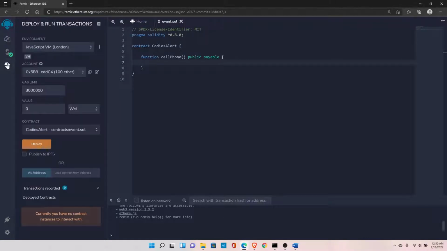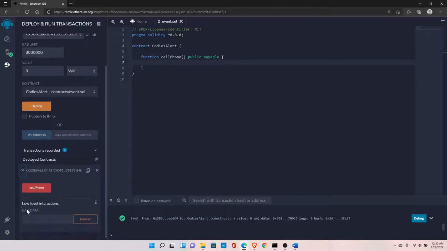So let's deploy this contract. Remix by default provides us a functionality where we can set the value that we want to send. So let's do 1 ether, I want to send. There are different denominations that you can choose from. I want to send 1 ether, so I'll choose 1 ether from here.